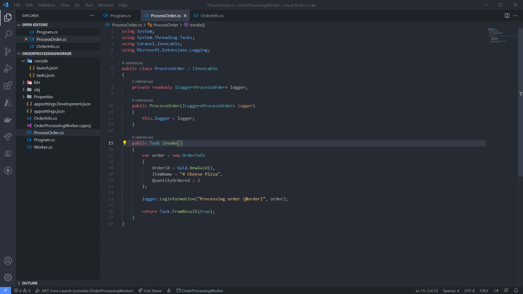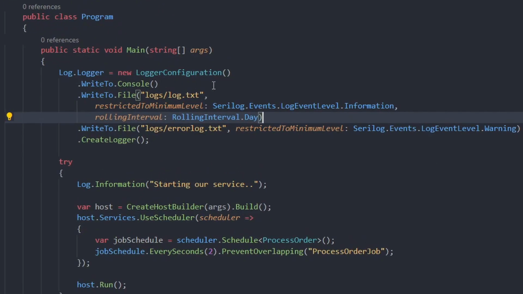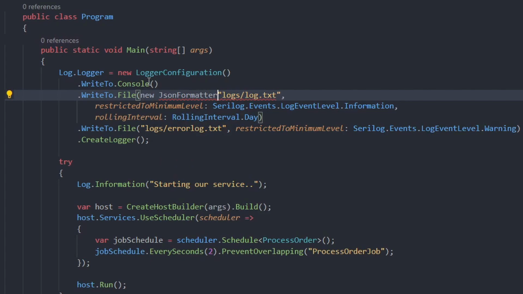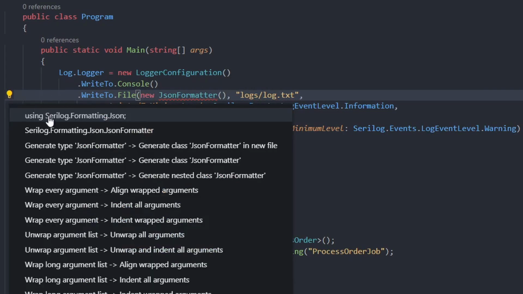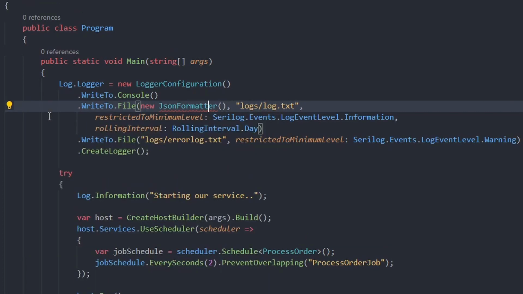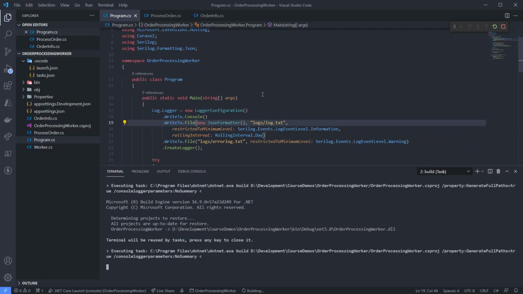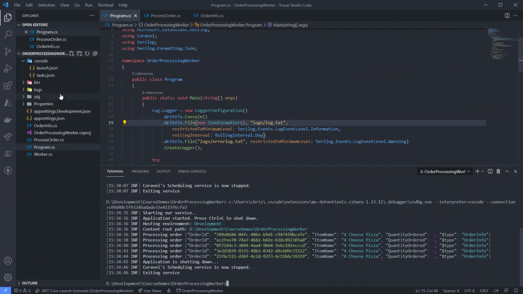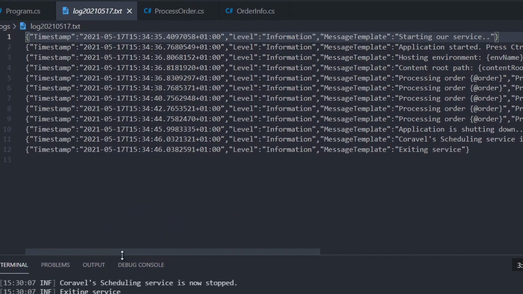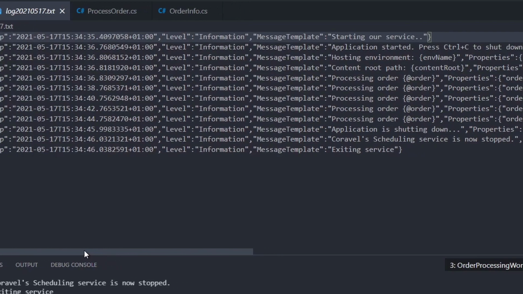Now Serilog also supports writing out not just text, but JSON formatted log messages as well. To configure this, let's head back to our program.cs file and make a small change to our write to file sink. We just need to add, as a first parameter, new JsonFormatter, and then in our IntelliSense we need to add the namespace using Serilog.Formatting.Json. We can run our code, take a look at the output. We'll look at logs and notice that our log messages have been formatted as JSON objects.